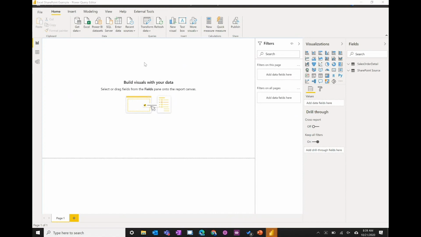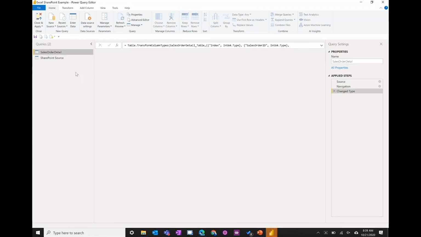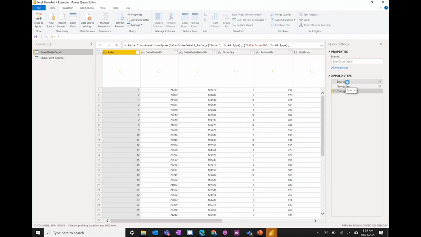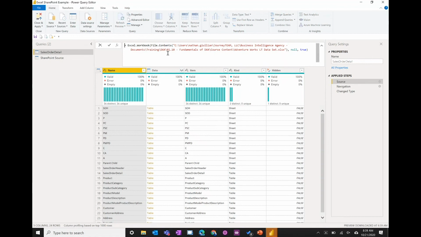So this is a Power BI file that I've connected to the same Excel file twice. If you look at my Power Query, one of them I connected to from my computer. Now this file is stored in my OneDrive. If I go to the source, you can see here that it's in our JourneyTEAM SharePoint site, in our business intelligence agency, in our training, and it's this data set right here.